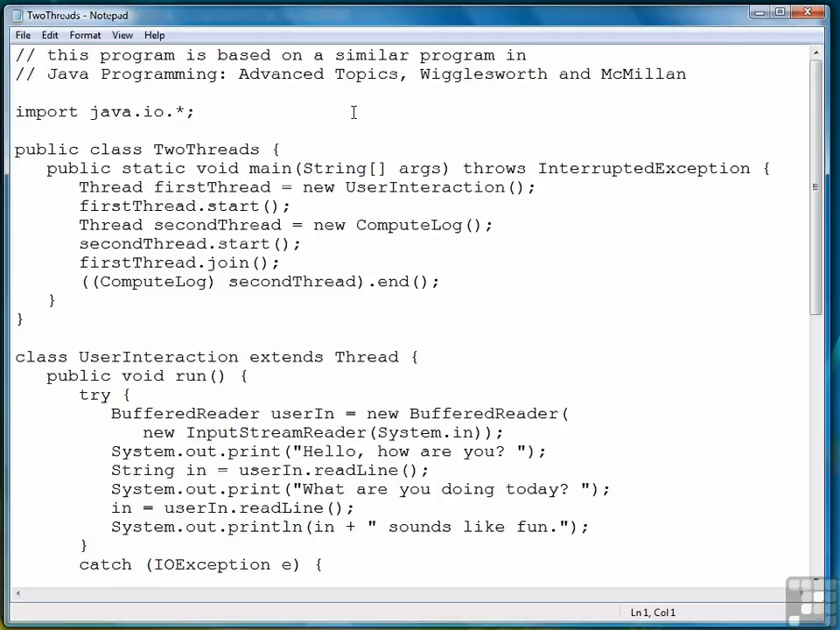Notice we've imported java.io.star. In the main part of the program, we create a thread. We have a data type called Thread, and that thread is assigned the result of calling the constructor for a class we call UserInteraction, and you'll see it down below. Then once we've set up the thread, we call the start method to start the thread. Then we create a second thread called secondThread, and we assign it the constructor of another class called ComputeLog. Then we start that thread.